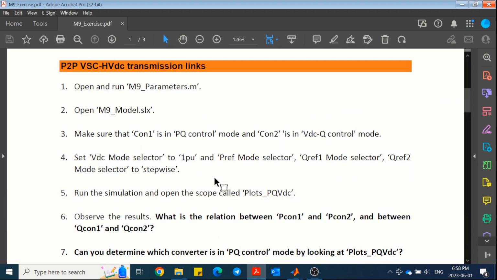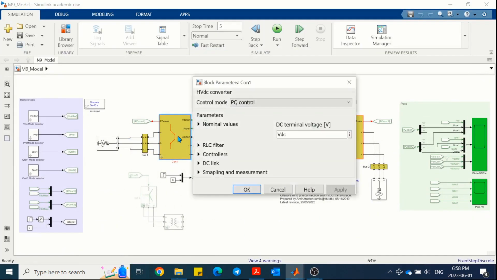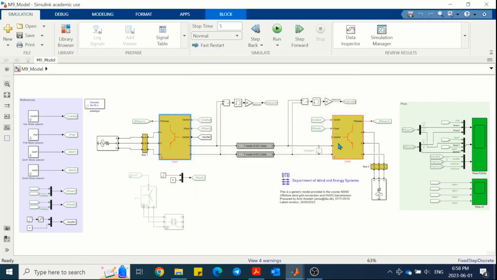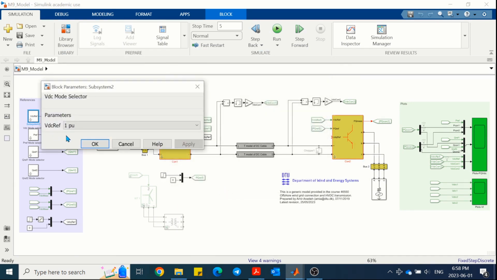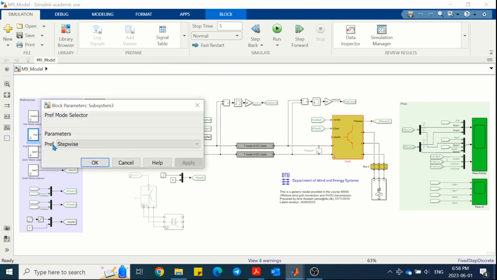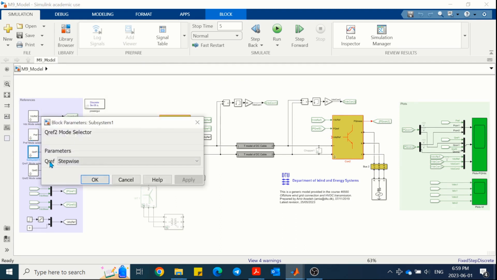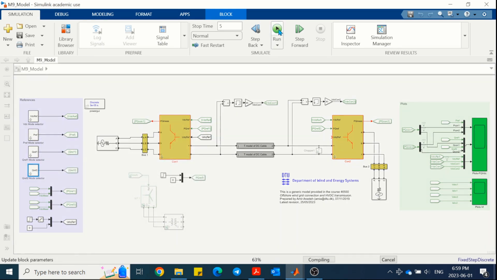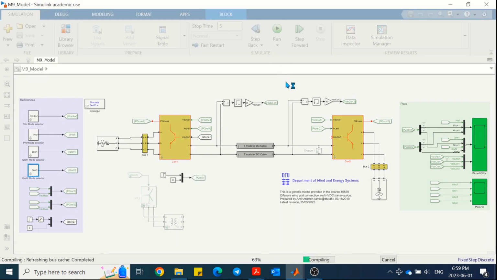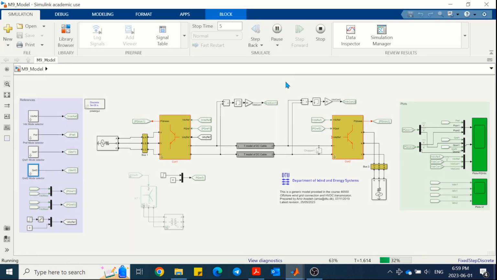So in the next step, let's check the control mode of the converters: PQ converter 1, VDCQ converter 2, and also the reference selectors stepwise for active and reactive powers. So everything looks good. Let's run the model and make it faster, 10 times faster. So the video is now very fast.